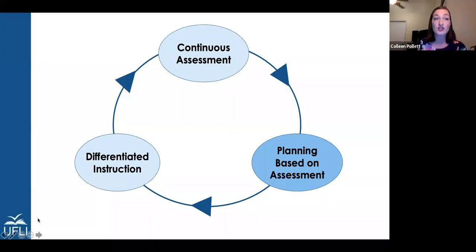So again, assessing, we want to do it one-on-one, so you can still do that in a digital format, and just make sure we're using assessment data to guide our planning and our instruction.